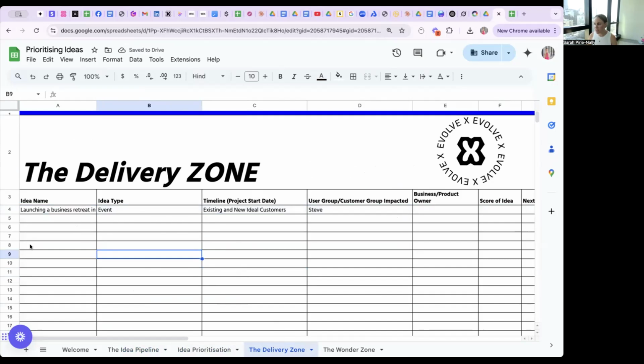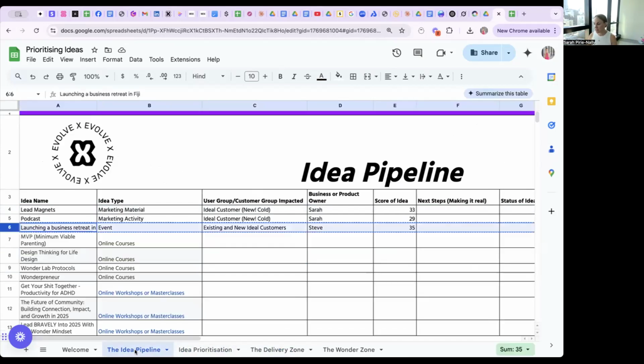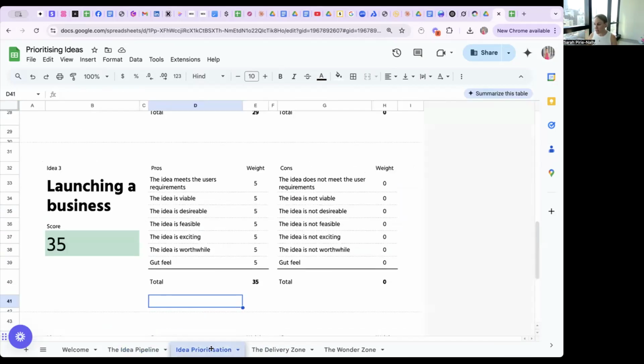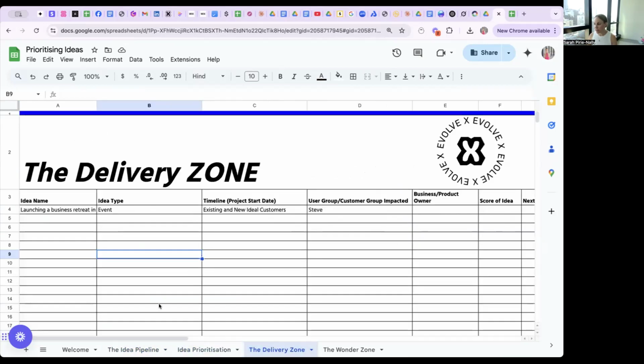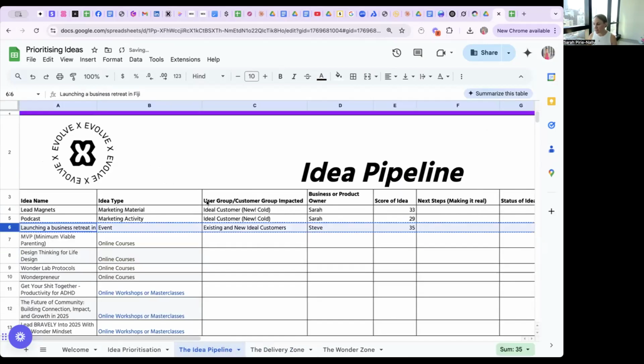And at any one time, you want to be making sure that everything in the delivery zone is actually being worked on. So things in the idea pipeline that have been prioritized will only make it to the delivery zone once they've got their score.